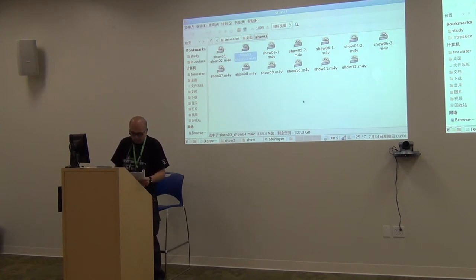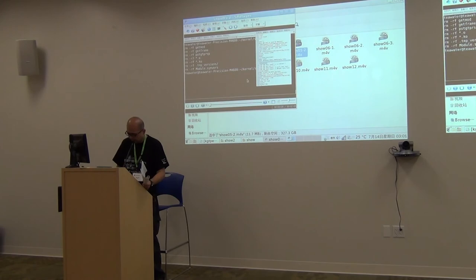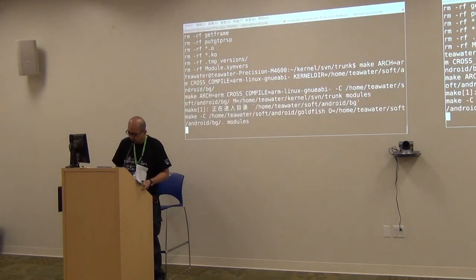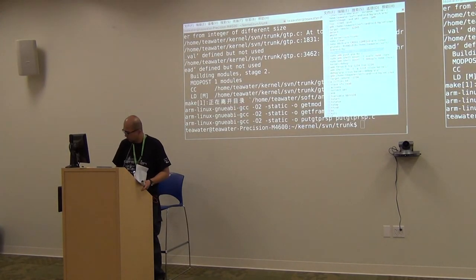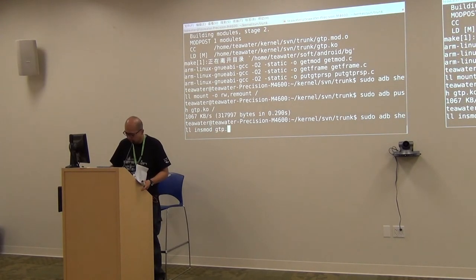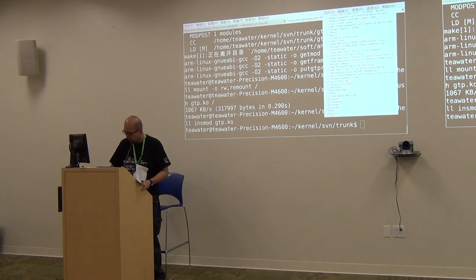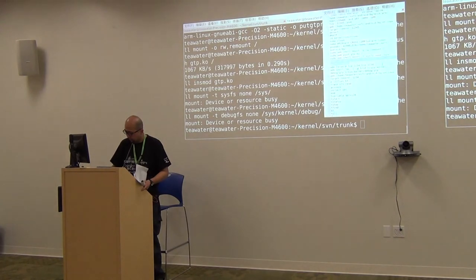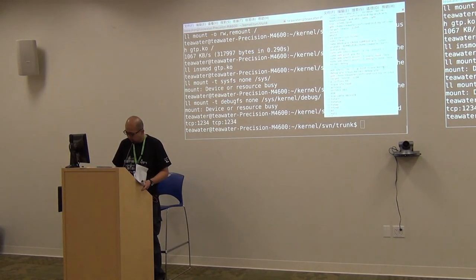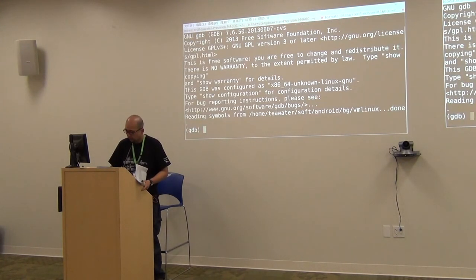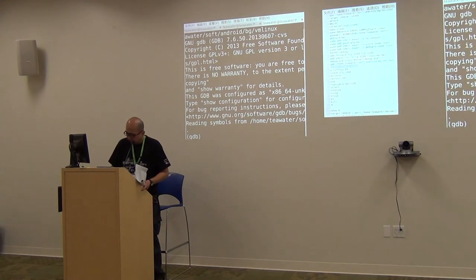The next show is debugging Android. It's too fast. Now build KGTP with the Android kernel. You can see, it's complete. Really fast. Then now set up the implementation of KGTP inside the Android board. I use ADB to copy it and set up the debug file system of Android. And forward, then open netcat in the Android board. Then open GDB and connect to it.